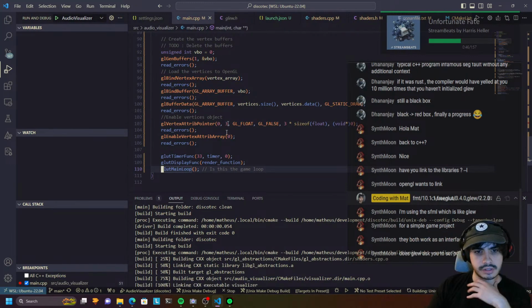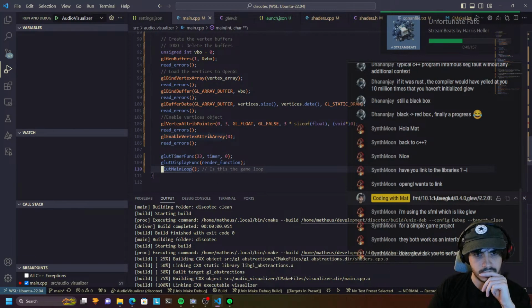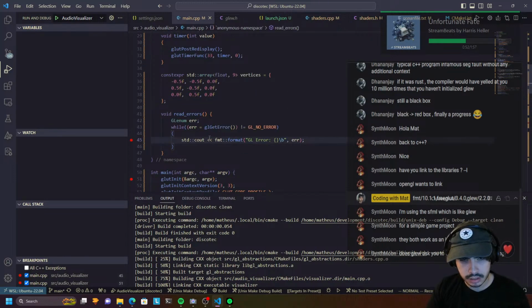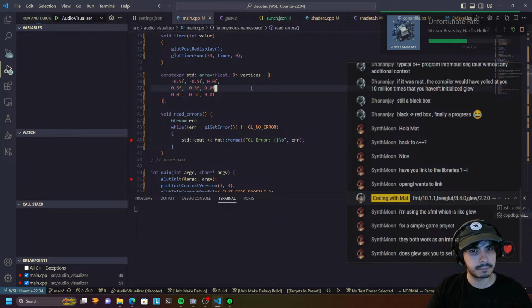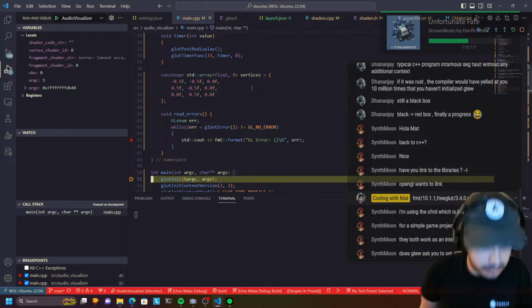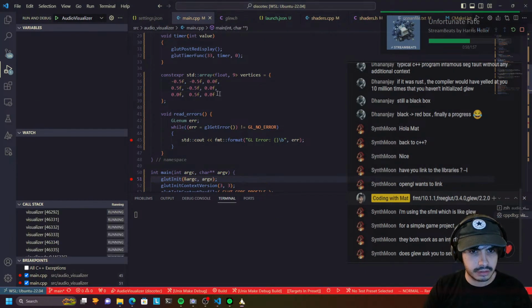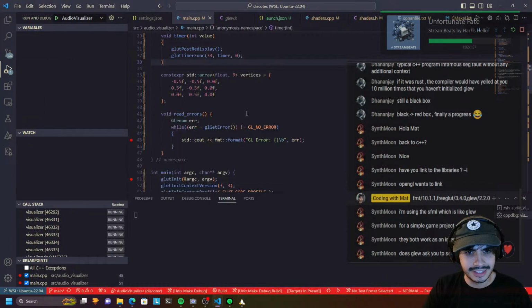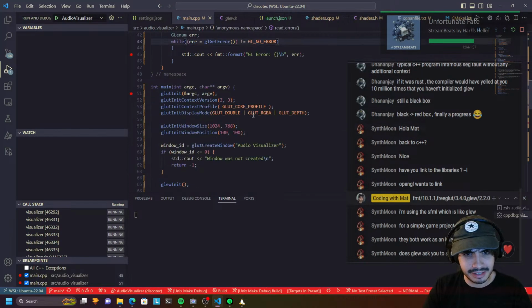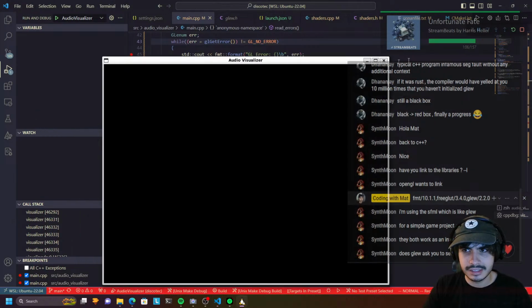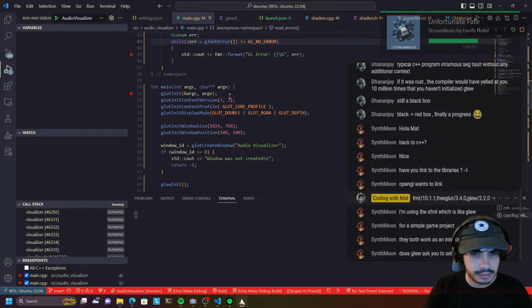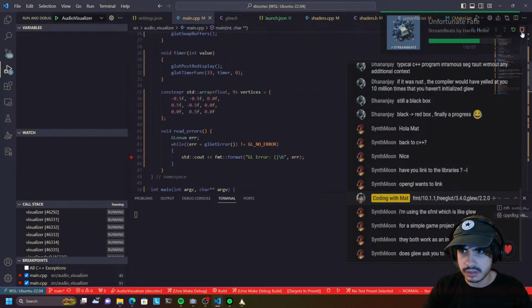So let's try this. Let's put a breakpoint there though. It'll be something very stupid, something very, very stupid that we're missing. There are no errors. Isn't that great? There's no errors. So we're just missing something. We are literally just missing something.